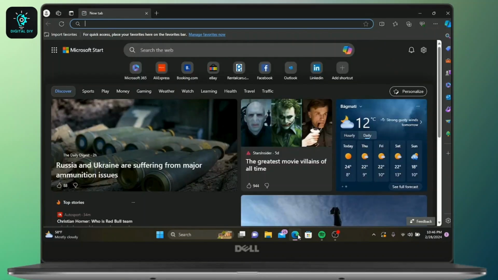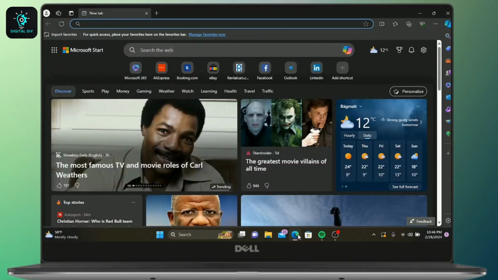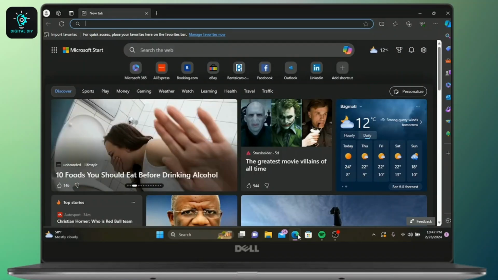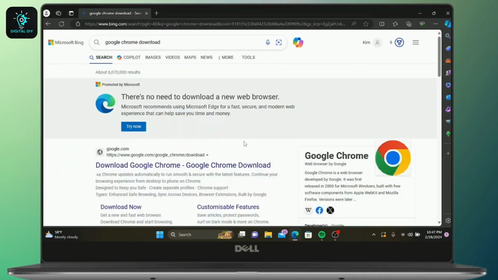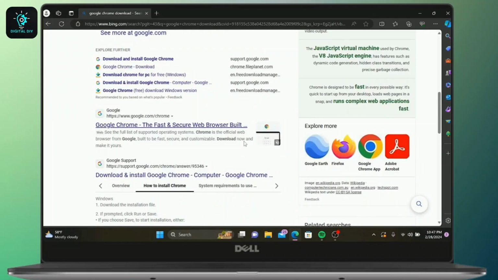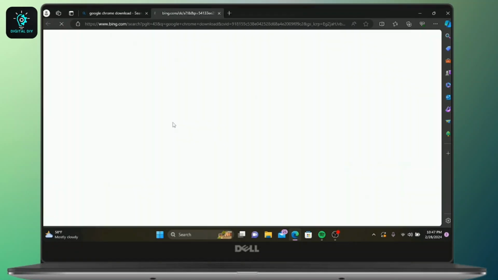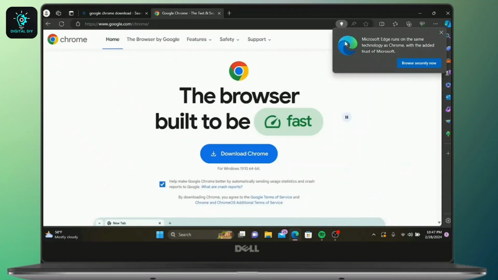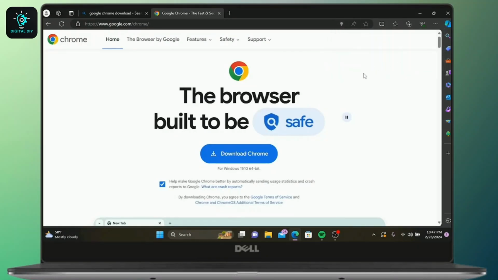on your taskbar or you can search for it in the Start menu. Now, the next step is to search for Google Chrome download. Now scroll down a little bit and you'll find Google Chrome, the fast and secure web browser. So click on that option and here you will find the option to download Chrome.